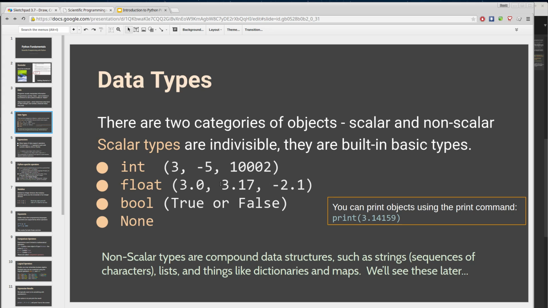The Boolean type, bool, really only has 2 possible values. If you have a piece of data that is of type bool, it's either True or it's False, with an uppercase T and an uppercase F.